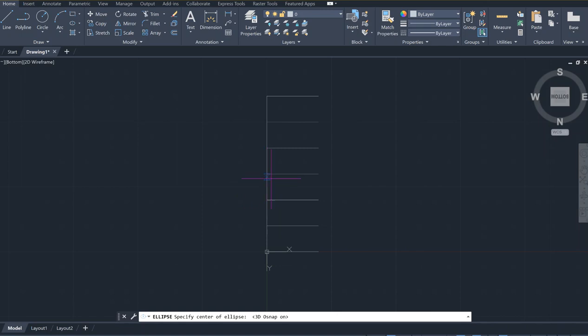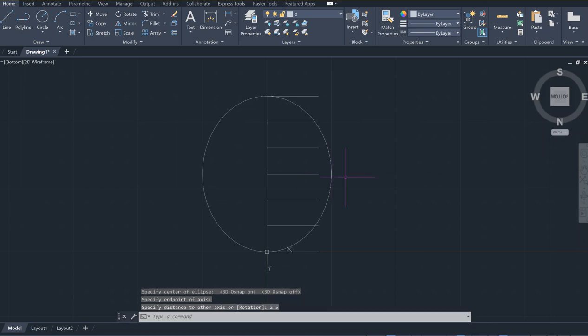Or if it doesn't, midpoint. Okay, I clicked on the midpoint. Now it says the endpoint, so I click the endpoint. And now I'm going to pick 2.5 inches away from the center for the ellipse to be created. 2.5 inches, something like this. I type 2.5. Okay, good. So the ellipse is created.